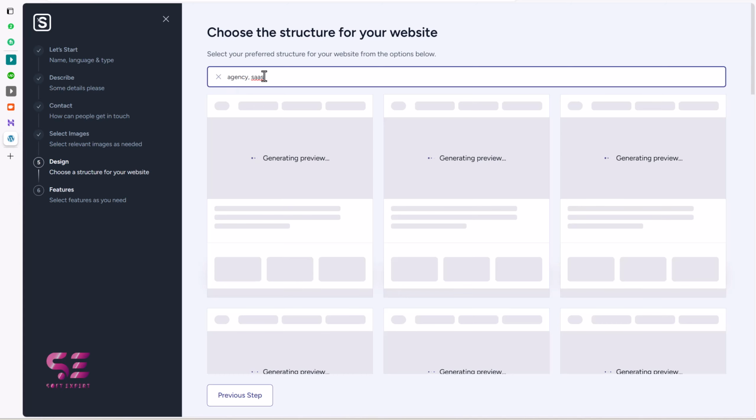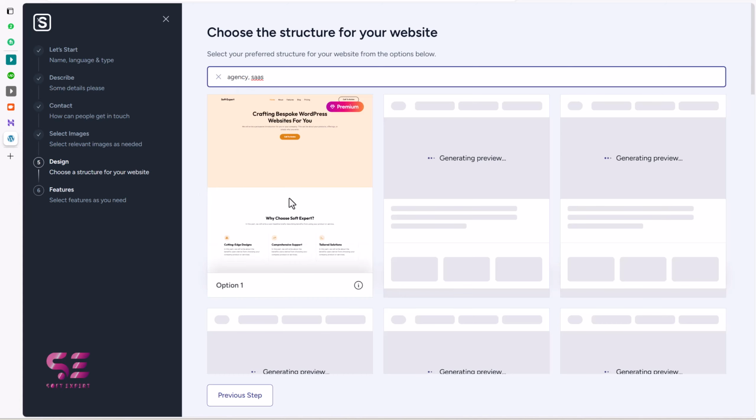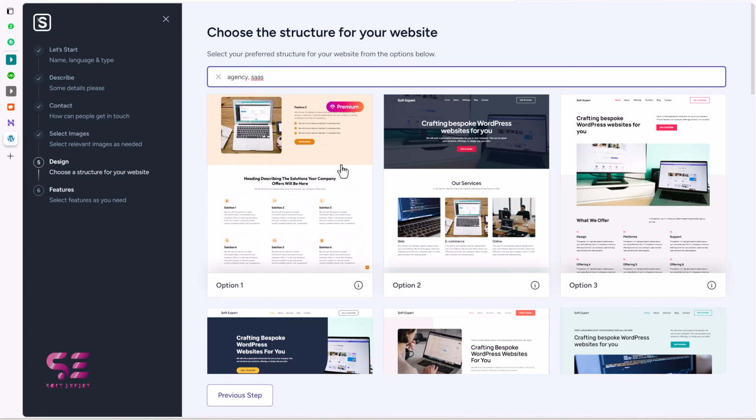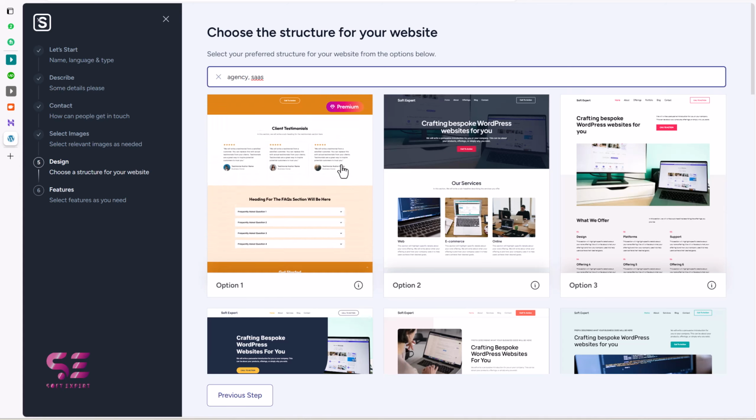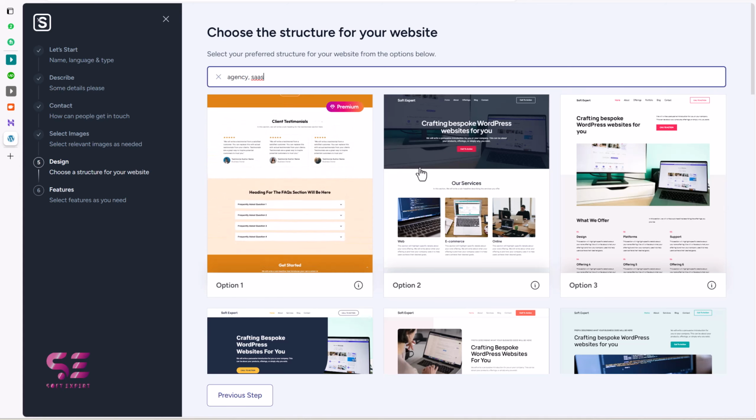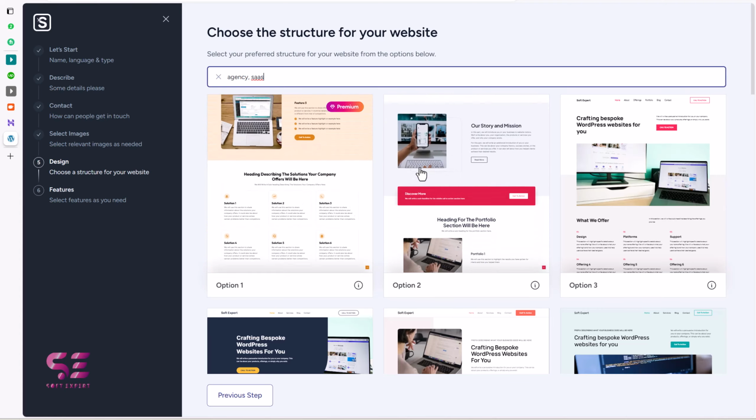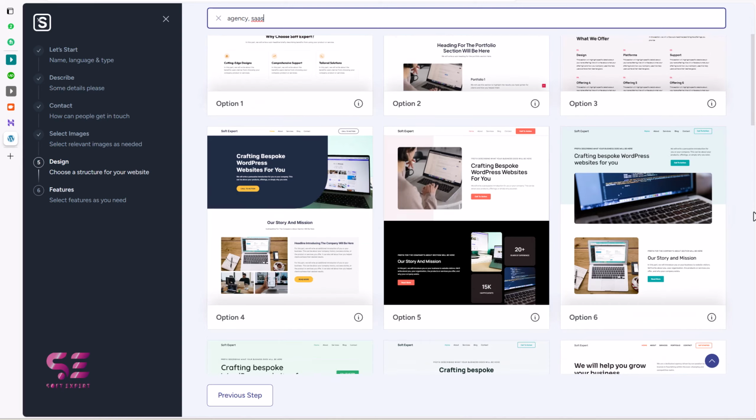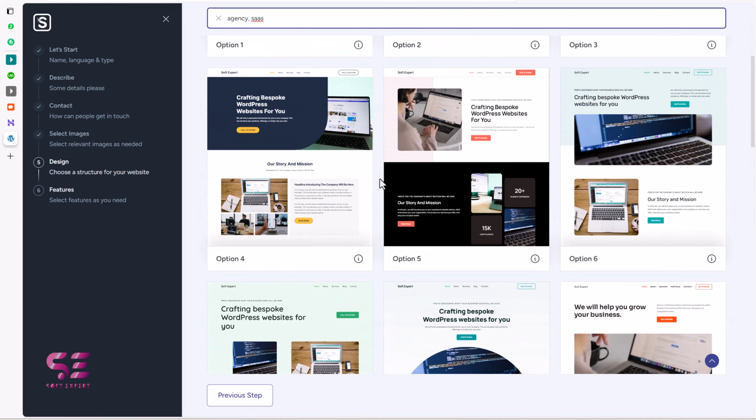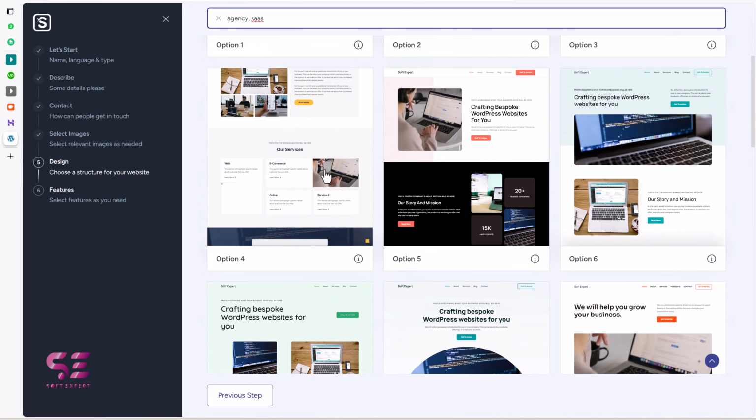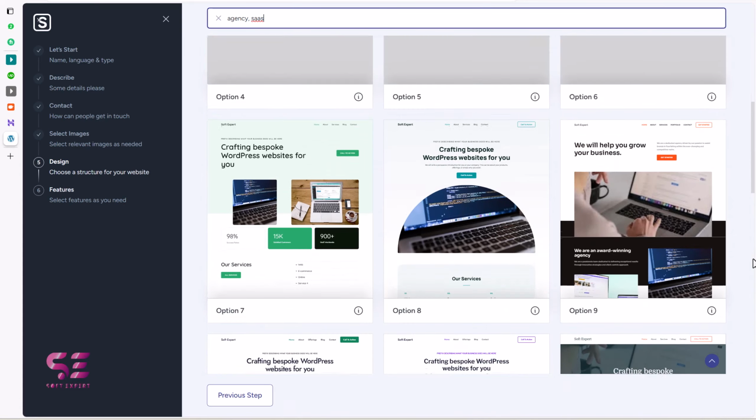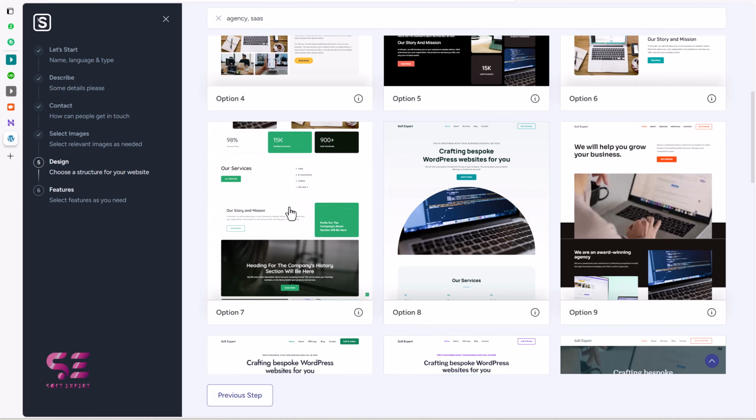And you can see agency and SaaS. Now this will generate some templates that I can use on this website. For example, this one. You can also check the preview. You can see a complete website just in a few seconds. This is another one. Now I can pick any of these. Let's scroll down. And this one is also looking good. So basically you can use any of these templates. Okay, so let's go with this one. I'll just click on it.